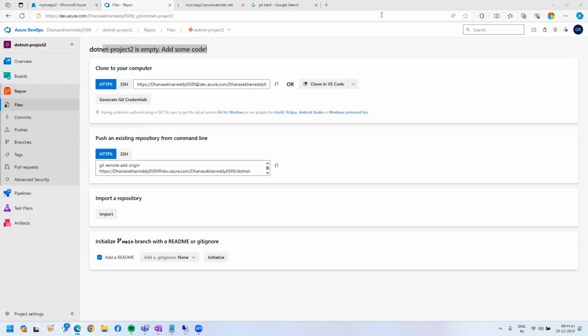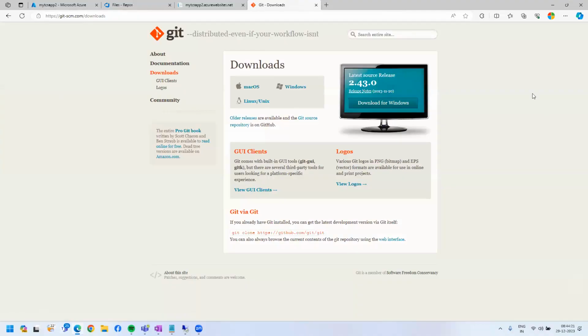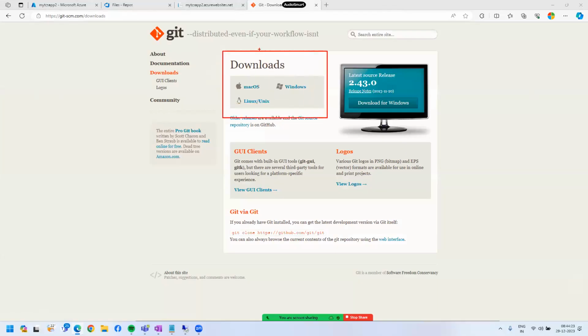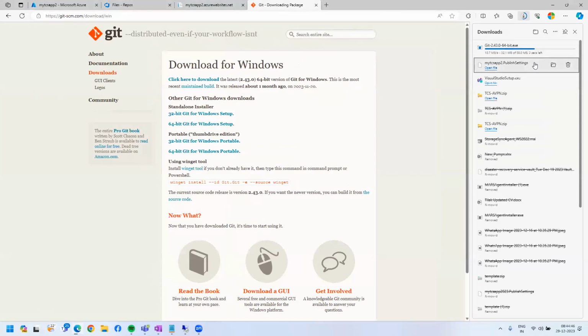Now I will try to install Git bash. Git bash is the tool that we will use frequently in Azure DevOps to perform DevOps related operations. It is compatible with Mac, Windows, and Linux. At this moment I am targeting Windows. Click on Windows. Here we have 32 or 64-bit; I always prefer the 64-bit edition. Download it. It is downloading.